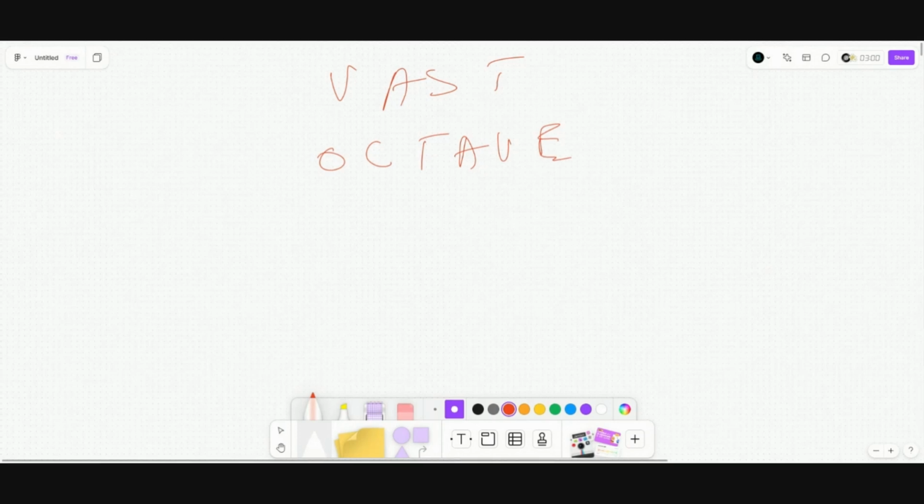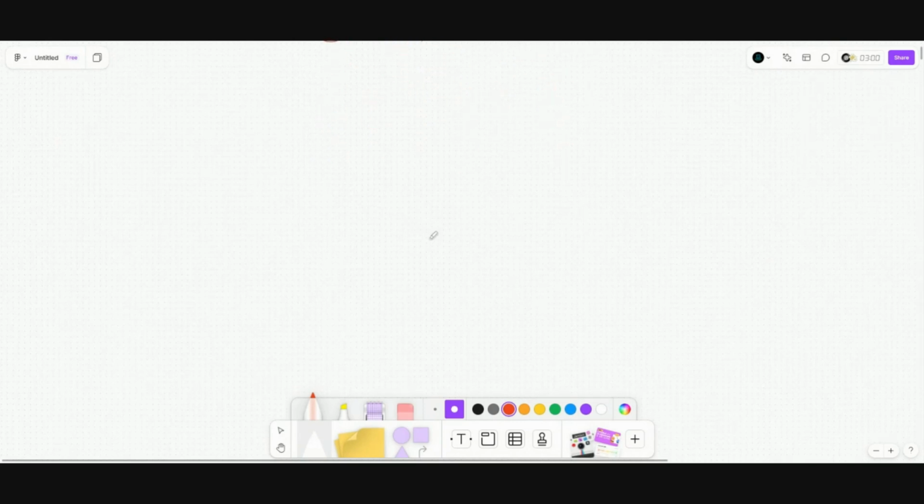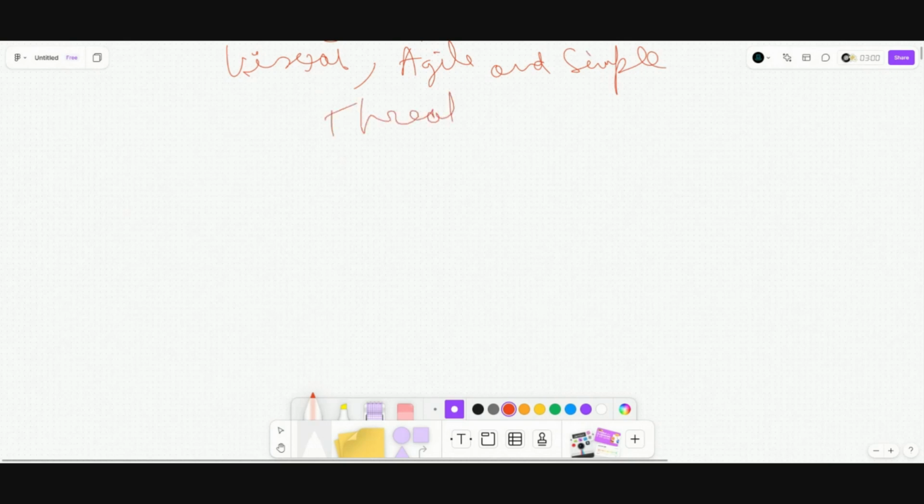Now, when we are talking about the VAST model, VAST basically stands for Visual, Agile, and Simple Threat modeling. VAST.